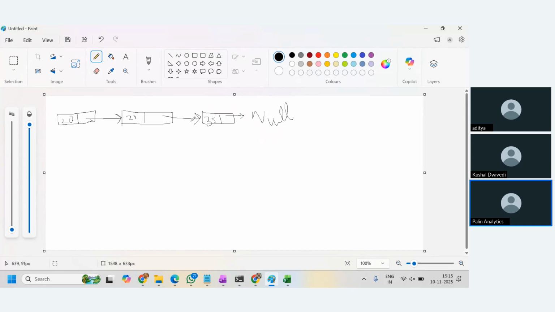Okay, so this is the starting element, and wherever the address part is null, that is the last element. This is the last element, and this is the first element.